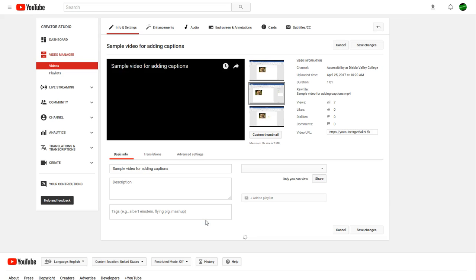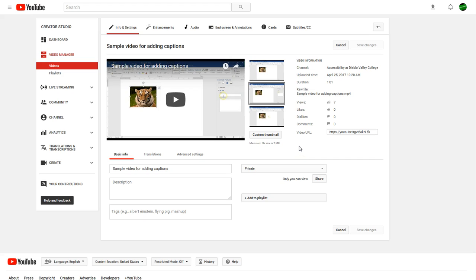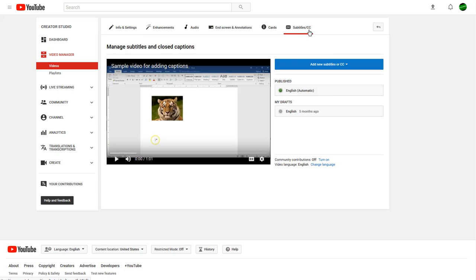So I will click on the title and that opens up a menu of many options that I can choose from. You will then go over and click on the subtitles/CC button. And once you do that, you will have a few options listed underneath. I'm going to click under where it says Published English Automatic. And what that means is that YouTube will generate a transcript of all the text in my video with timestamps.